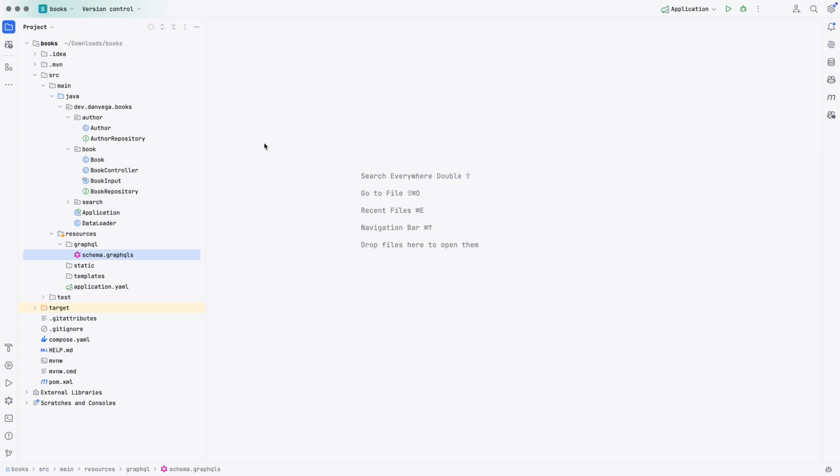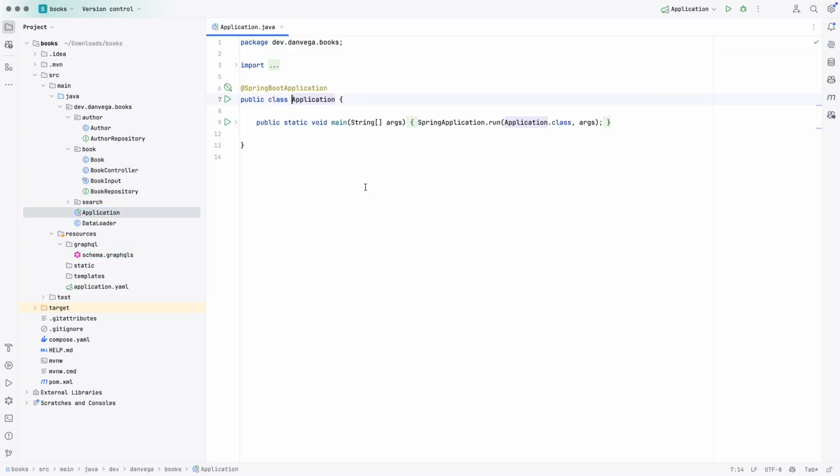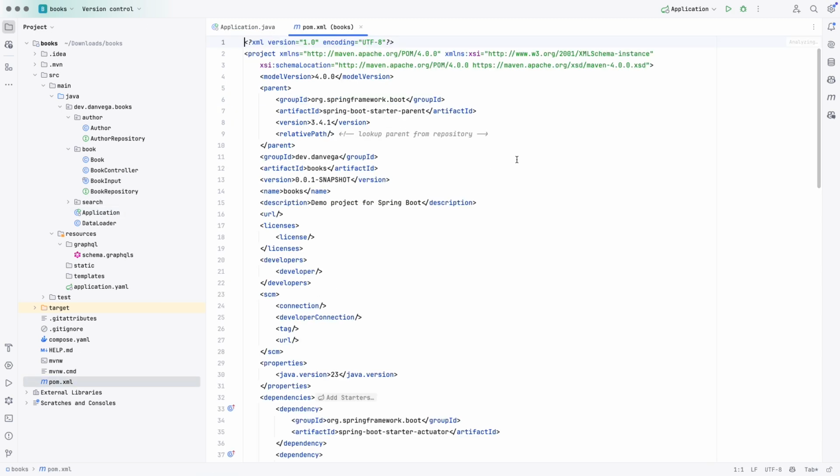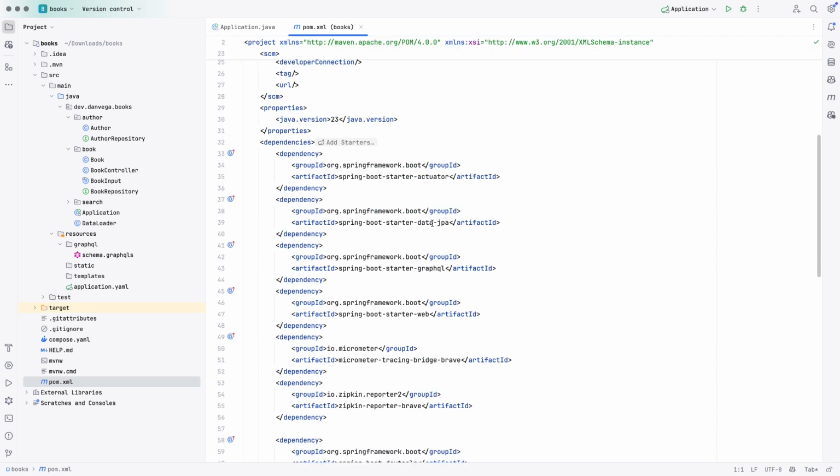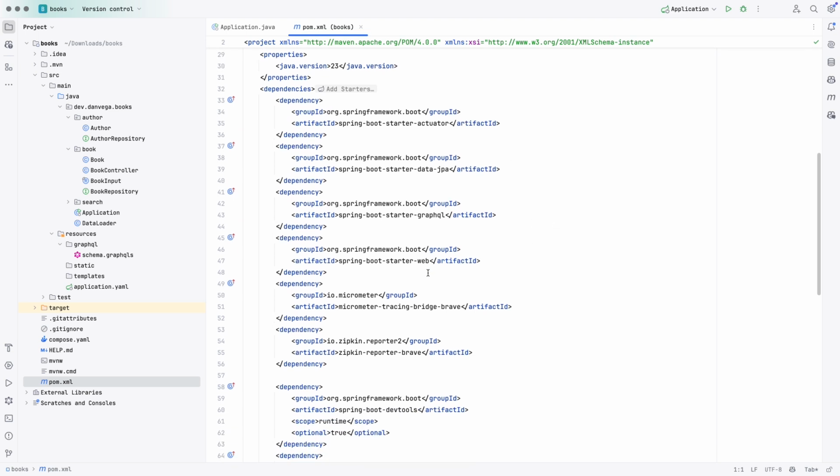Let's talk about what is happening in this application currently. Just a normal Spring Boot application from a pom.xml standpoint, from a dependency standpoint. We have the actuator. We are using Spring Data JPA. We have included GraphQL. This is a web project.